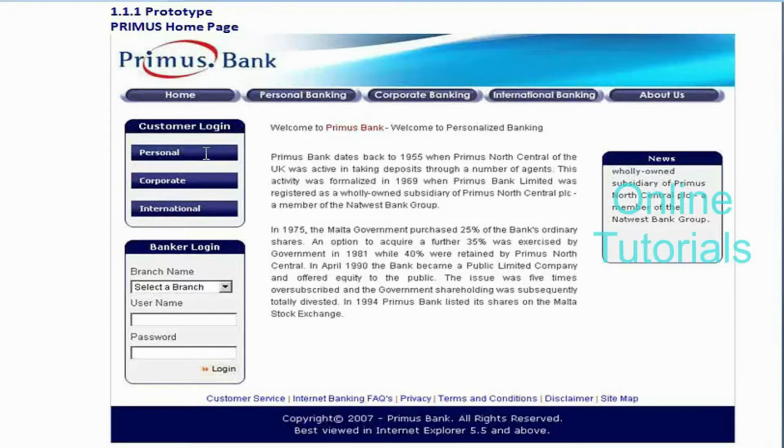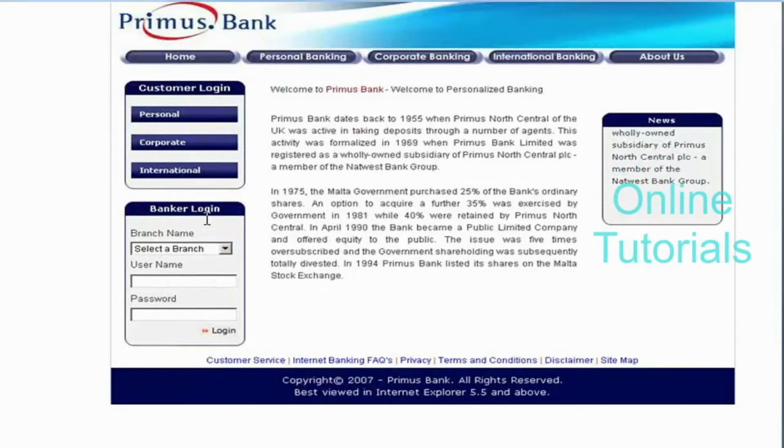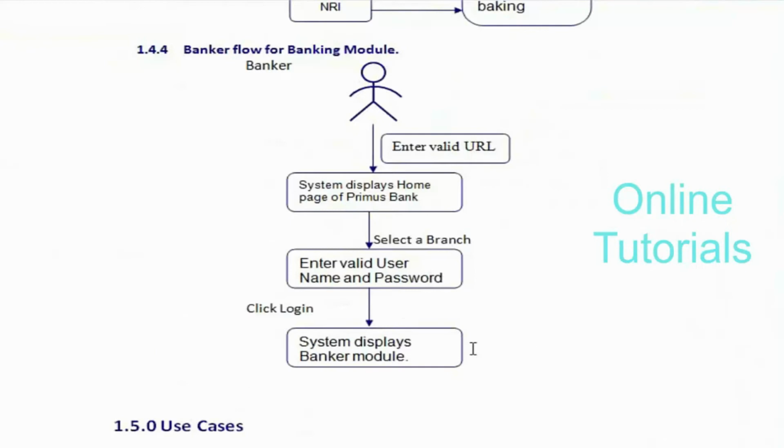Yeah. You got it. Okay, this is the thing that will be going on, right? Then we'll see that. Nothing but the navigation part, you can check it. Login, admin login, banker login, like this customer login. Customer flow for personal, corporate, international. Here personal is nothing but individual accounts, corporate is nothing but commercial accounts, international is nothing but NRI accounts. Okay, these are the things.